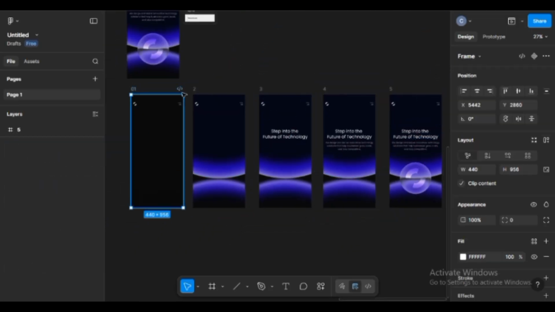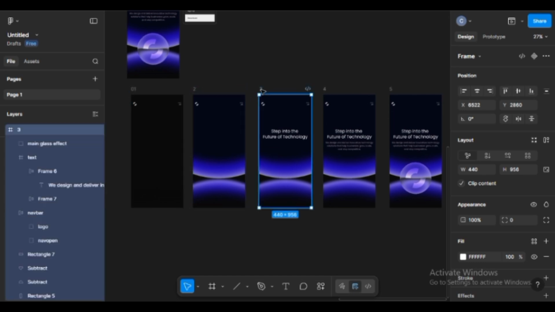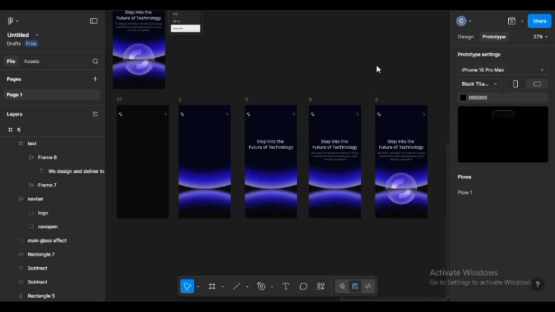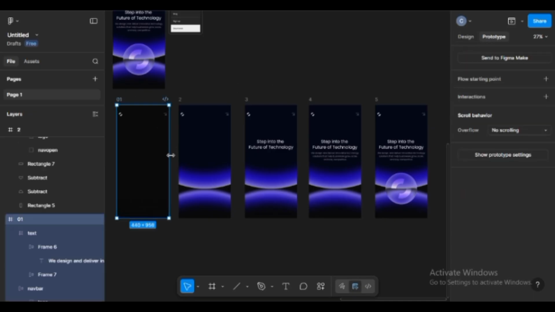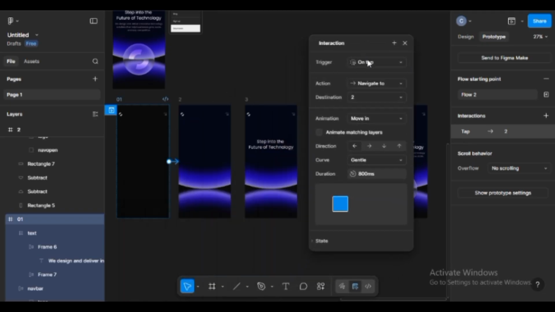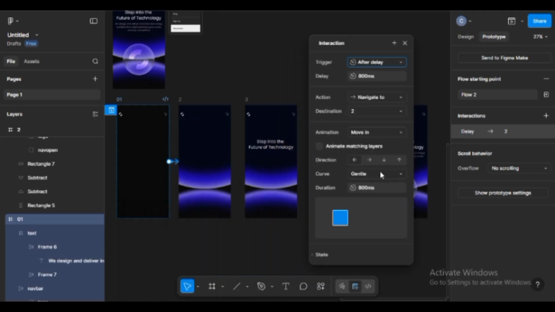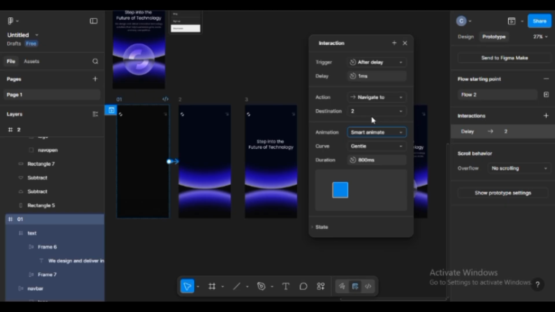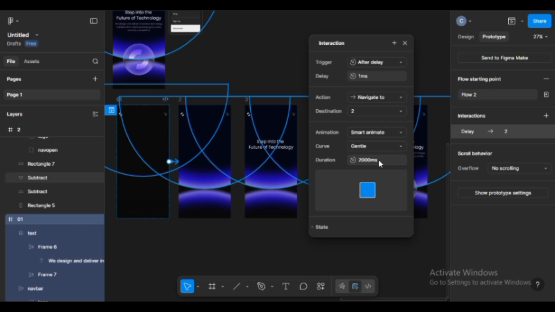All right, so now we have our frames ready. We're going to switch from design to prototype and start adding interactions. So we're going to connect the first frame to the second one, change the trigger to after delay of 0 milliseconds. The animation is going to be smart animate, and we're going to increase the duration to 2000 milliseconds.